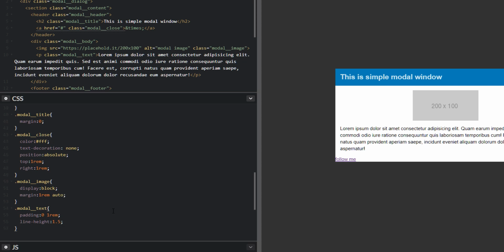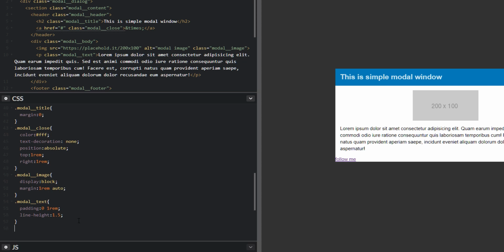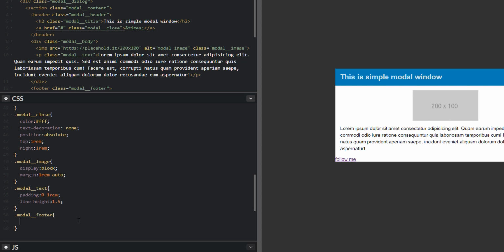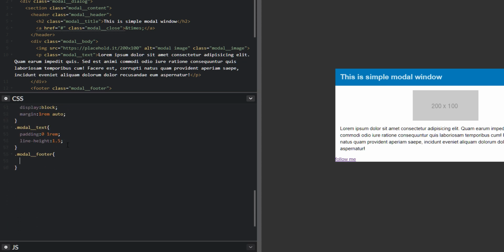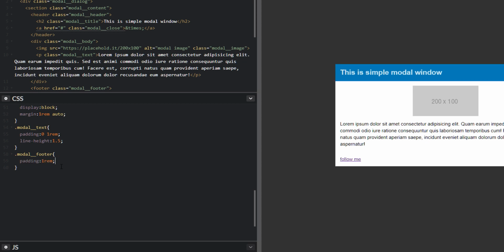Alright, now let's write some style for my footer. So let's target the modal__footer. Let me scroll it a bit so that you can see. Now let's set its padding of 1rem from all the sides, and I want to set a border-top. So I will write border-top: 1px solid #CCC. So that's the top border for my modal footer.